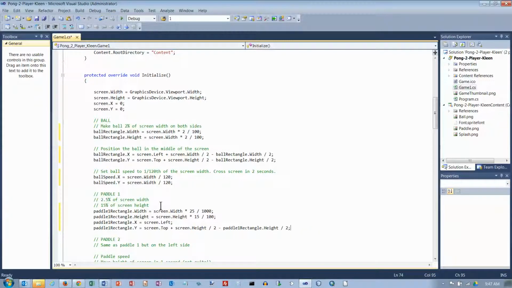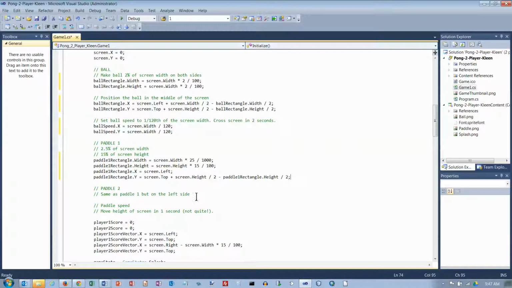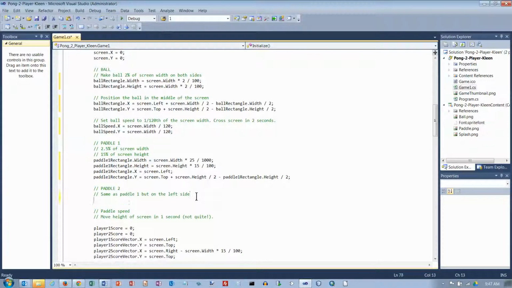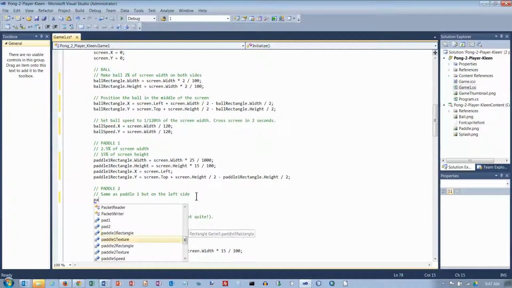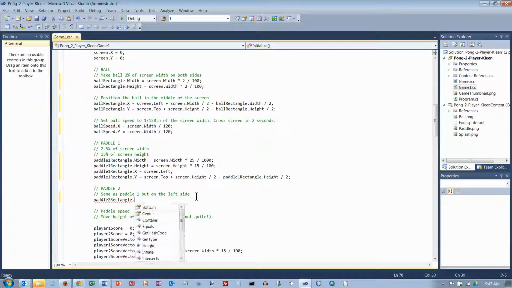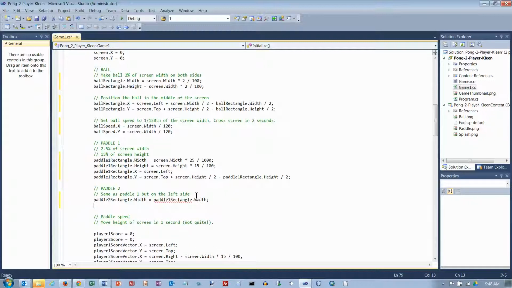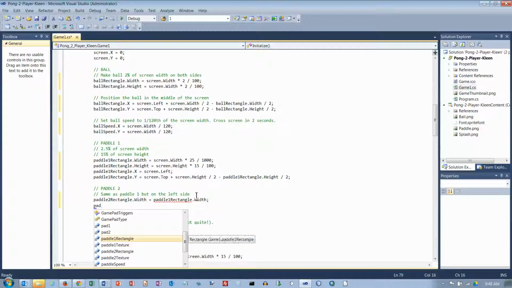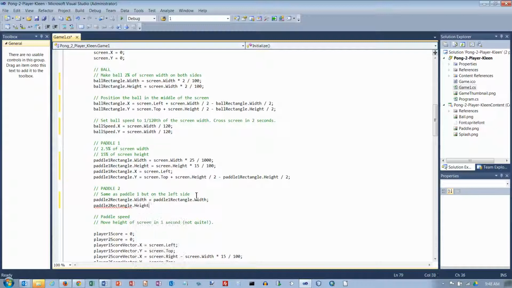Okay, and then paddle 2. Paddle 2 rectangle dot width is going to be equal to paddle 1 rectangle dot width, and paddle 2 rectangle dot height the same. They're going to be the same size, so width and height will be the same. It's going to be paddle 1 rectangle.